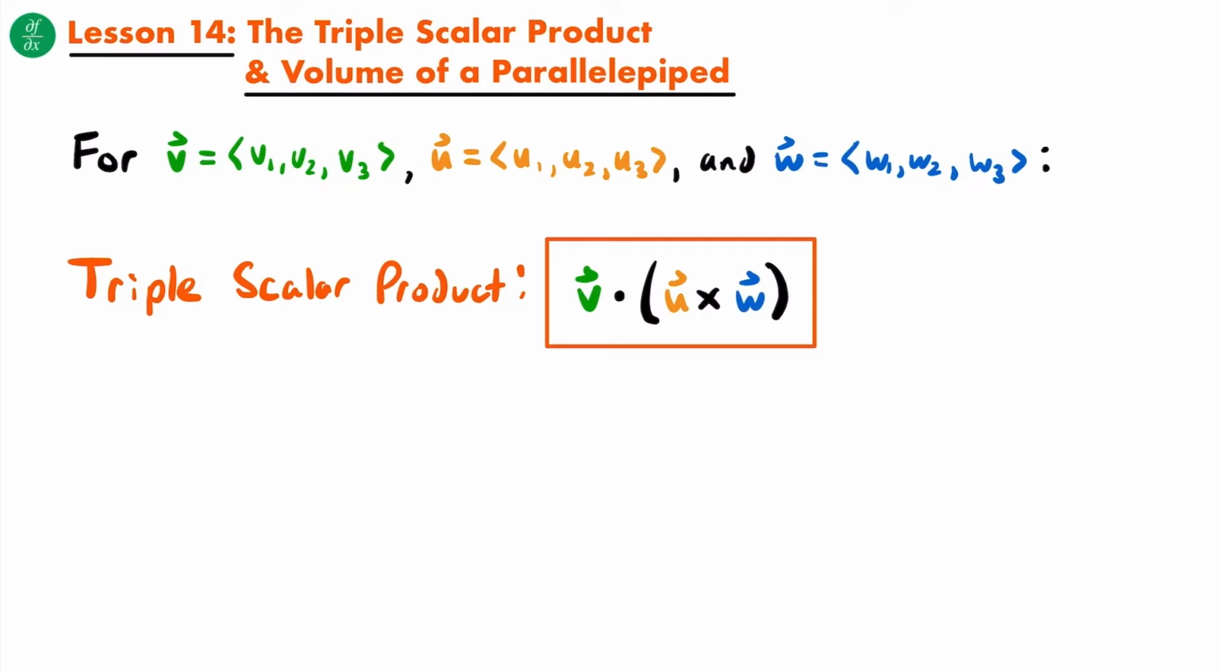But before we can take a look at that, we first need to establish what the triple scalar product is and how we calculate it. If you take a look right here, we have three different vectors, vector v, vector u, and vector w. Each of them is a three-dimensional vector with an x, y, and z component. The triple scalar product between these three vectors is defined like this.